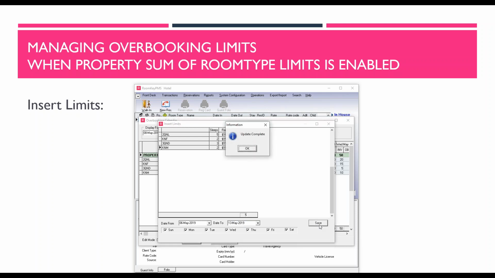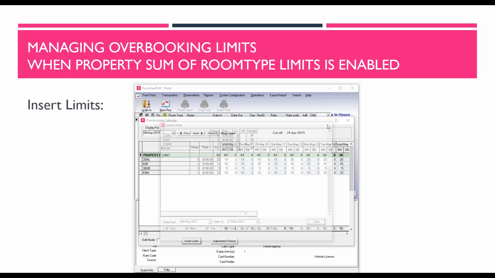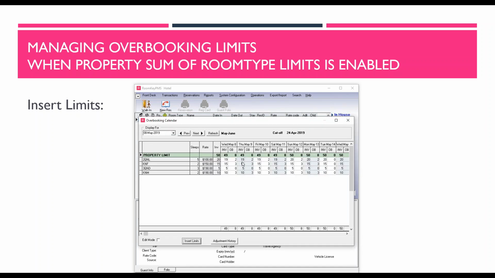I will receive a confirmation notification from RoomKey. And now I can actually exit out of the insert limits, and I can see how those limits have now been updated for a full date range. So this is very effective, the insert limits tool, whenever you are updating a range of dates, rather than needing to use the edit mode to individually change each number on each day.